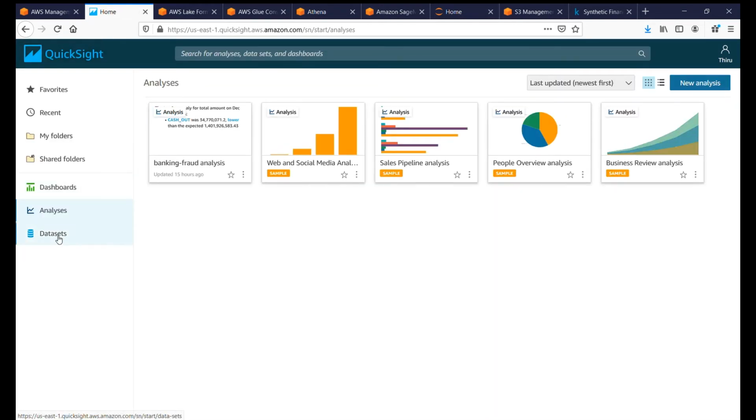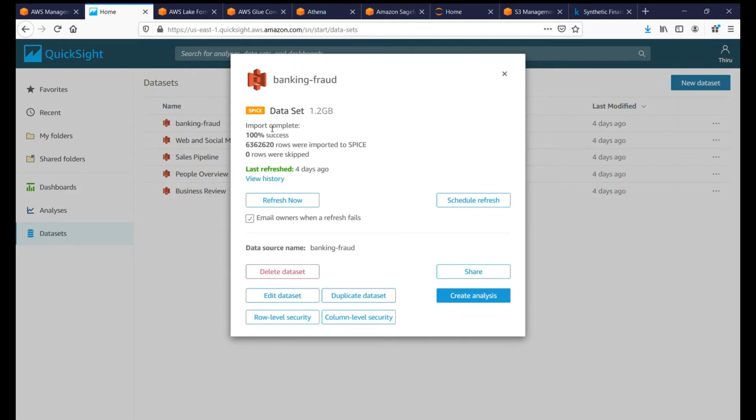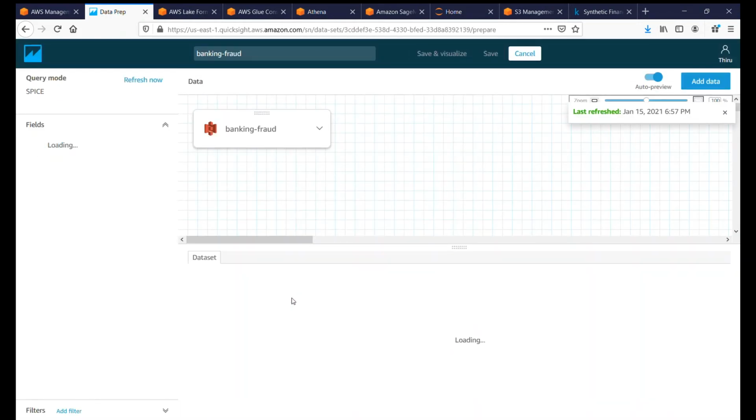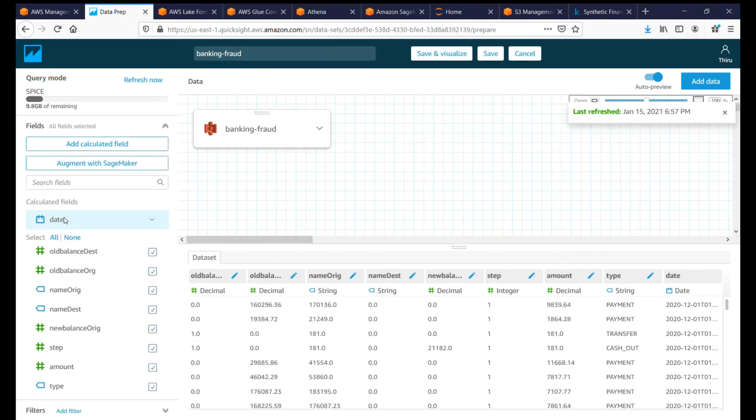If you go to dataset, this is the dataset that I have imported directly from S3, just named it as banking fraud. If I edit the dataset, I can show you. Here is the date field. This is the calculated field that I have created from our step. Here we have step, and from the step we have created the date column.